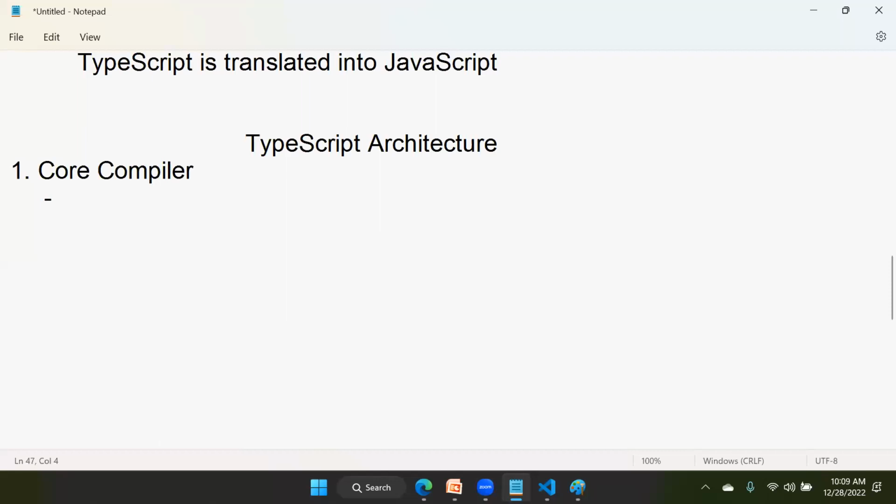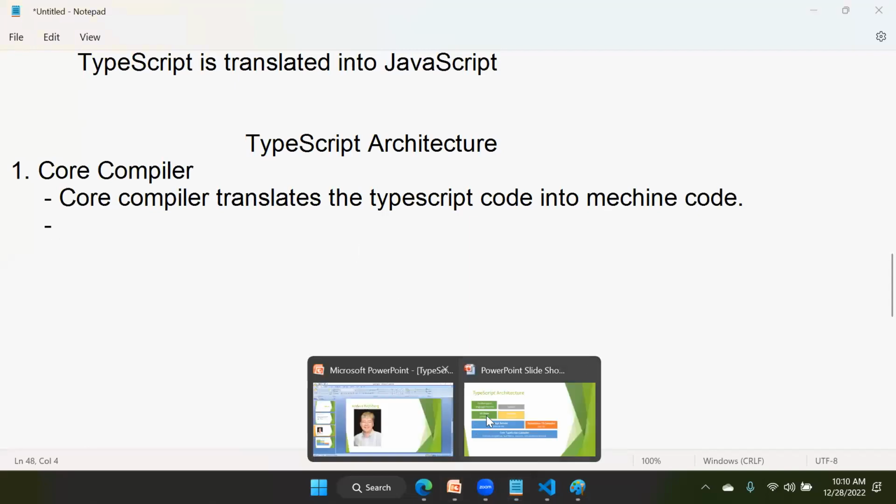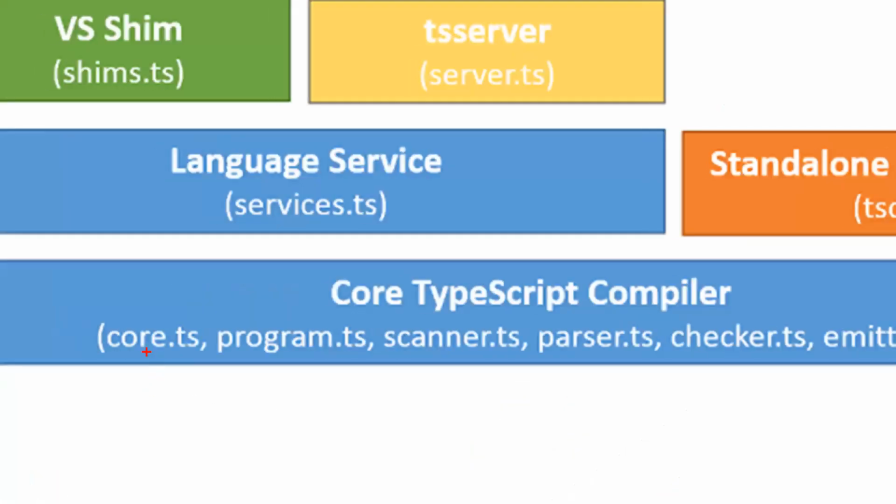Actually, what is the purpose of the core compiler? The core compiler translates the TypeScript code into machine code. Understood? The TypeScript code is translated into machine code. In this, a lot of components are present. You can see inside this core compiler, there are so many files.